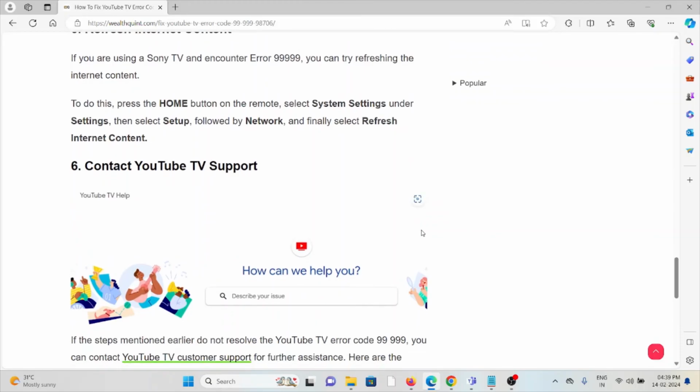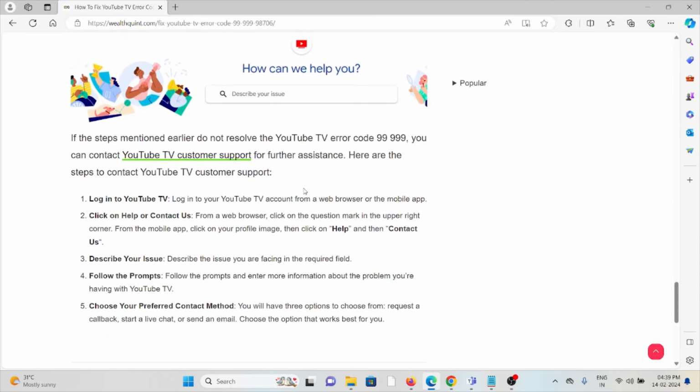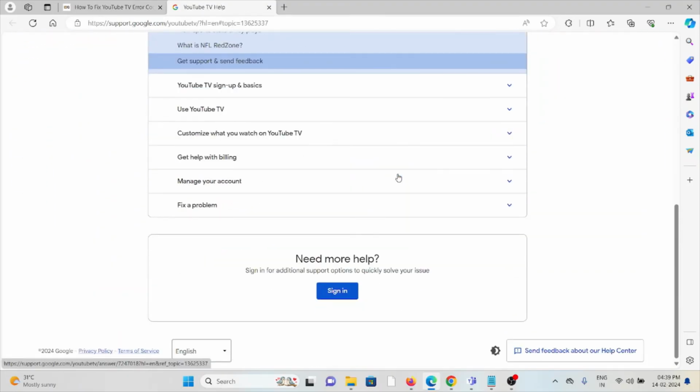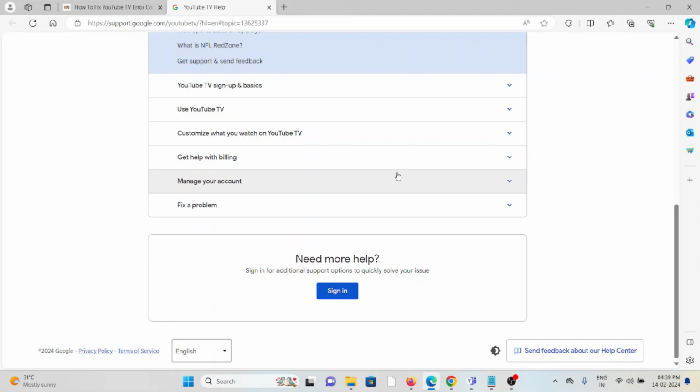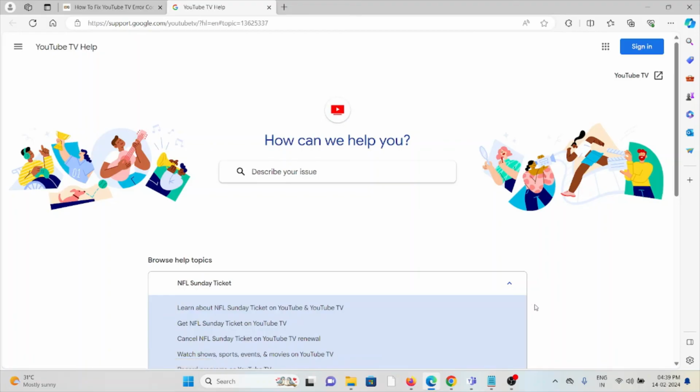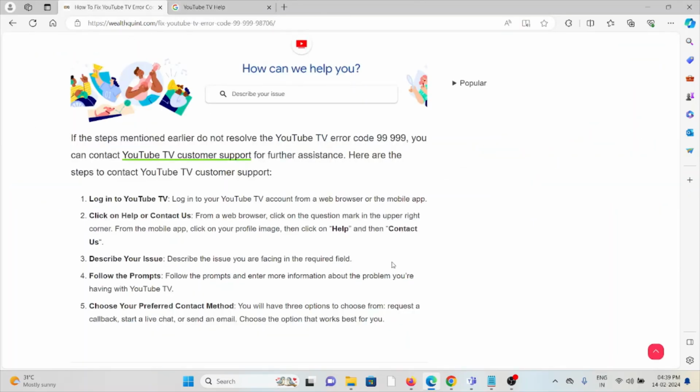The sixth method is contact the YouTube TV support team. If you have tried all other troubleshooting methods and you're still facing the problem, you can contact the support team for further assistance. Here you can contact the support team of YouTube. Here you can visit and describe the issue, whatever the issue you are facing. The backend technical team will get back to you and they will help you to resolve the issue.